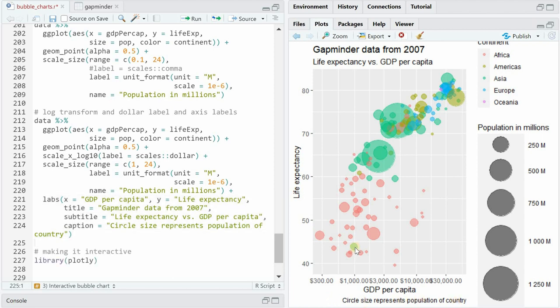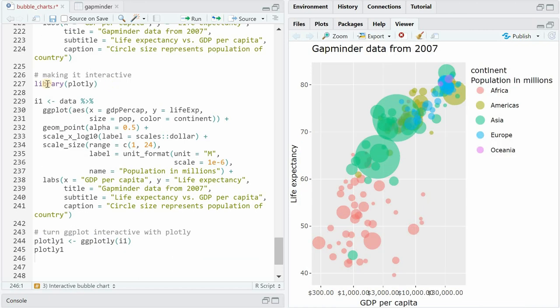Now you might wonder what this Asian country is that clusters more with African countries when it comes to life expectancy. And for this, I now want to introduce an interactive tool with hover over functionalities. All you have to do for this is load the plotly library and then save your plot in any kind of object. I call it i1 for interactive one, and then you use the ggplotly function on this object to store it, and then you call it to get an interactive chart.